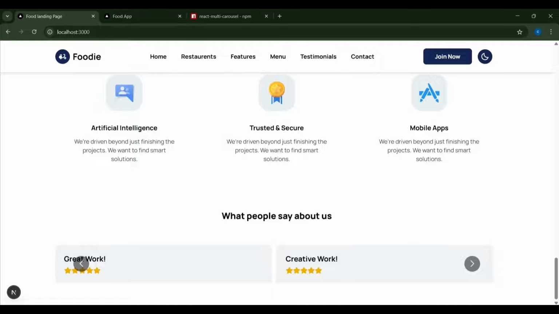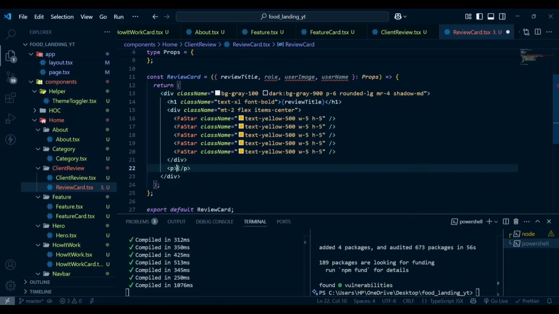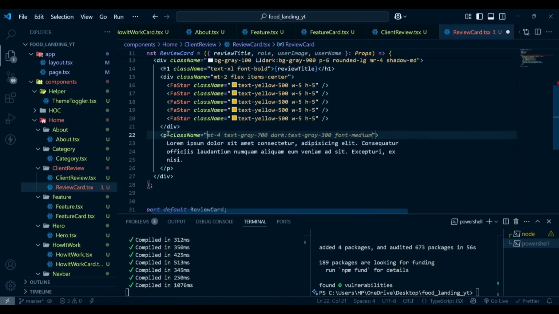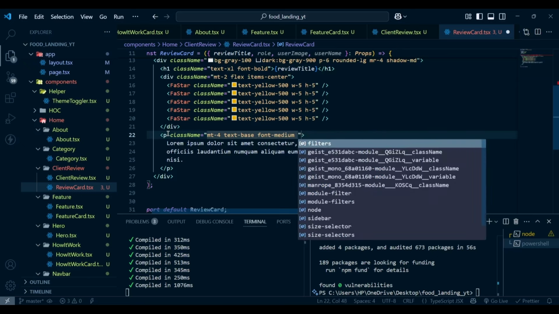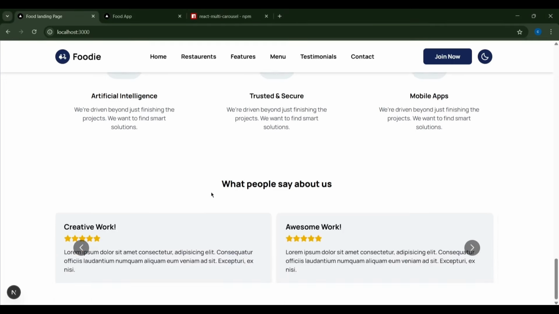So I'm going to copy this text from here, and after this div we have a p tag, and inside this p tag we have our review text, and this p tag will have a class name of block, width will be full, height will be 1 pixel, sorry, we have margin top will be 4, text will be base, font will be medium, then we have text-gray-800, in the dark mode we have text-gray-300. If I hit save and go to our project, so here you can see we have our review text just like this one. So this is our review text.